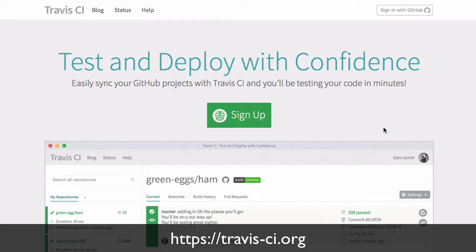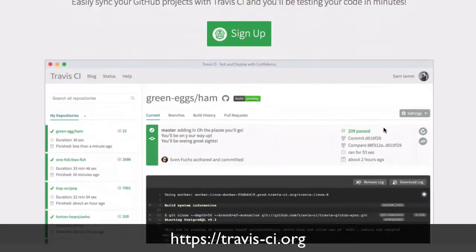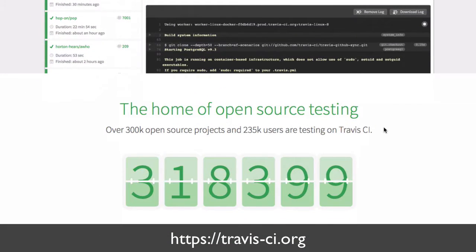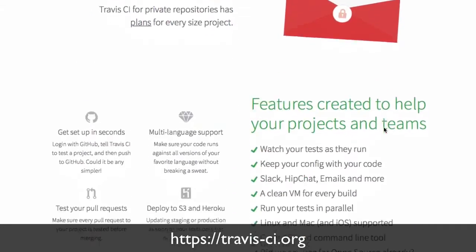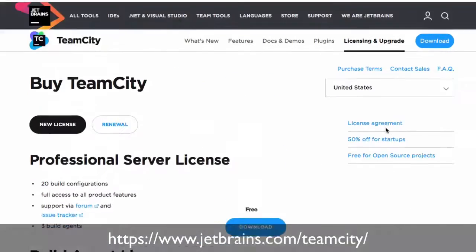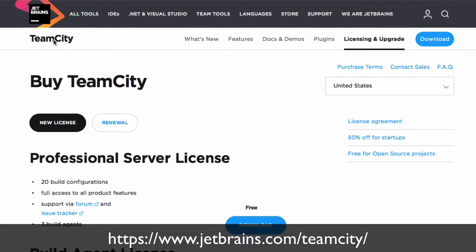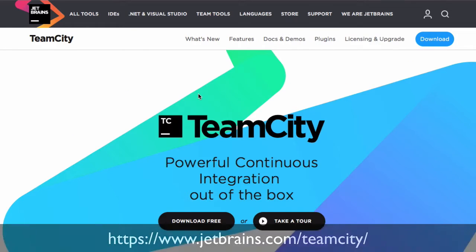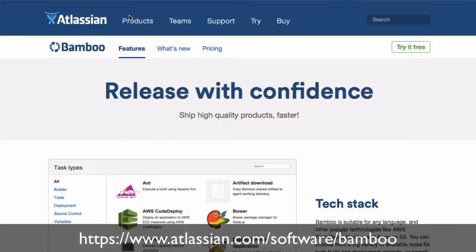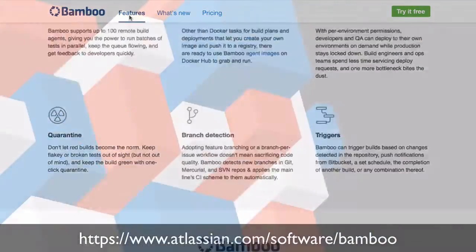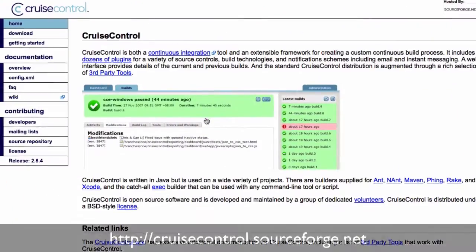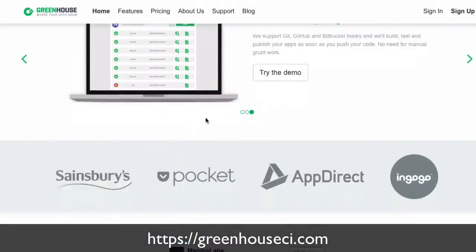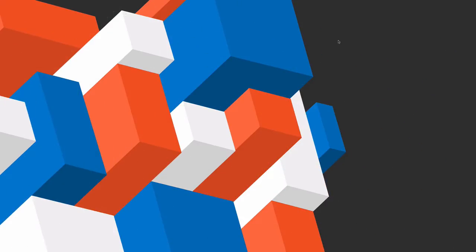Another solution that you can look at is Travis. Travis is what they call a service CI/CD solution. Currently it contains over 300,000 projects on it, which proves that it is the platform of choice for many people. And if you like JetBrains products like RubyMine, WebStorm, IntelliJ, then TeamCity can be another CI/CD solution that you might want to give a go. And if you are an Atlassian user, then you might prefer Bamboo maybe. There are also other options like CodeShip, or Cruise Control, or Greenhouse. And this is not even a conclusive list. As I said, you have many options to pick from.